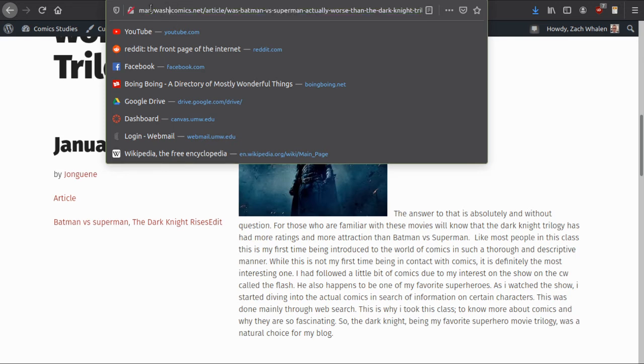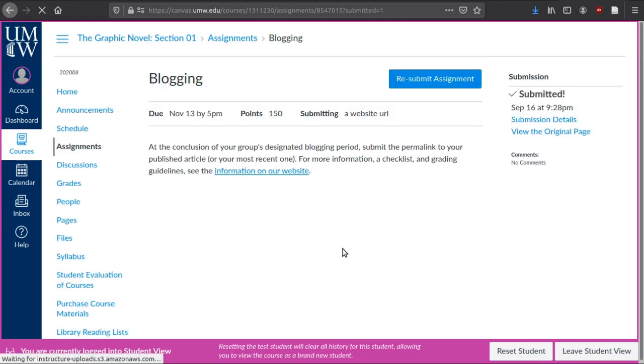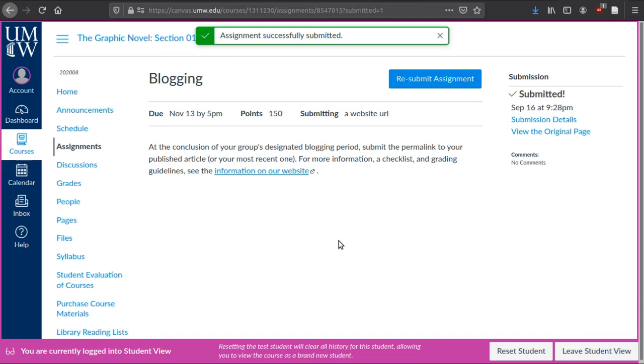You can tell by the fact that it says marywashingcomics.net. There's nothing here about admin or preview. It is simply a straightforward URL with some keywords related to the post. So Control A, Control C, whatever you'd like to do, paste that here, and then submit it, and you are good to go. If you submit the preview link, I will not be able to see it, actually.